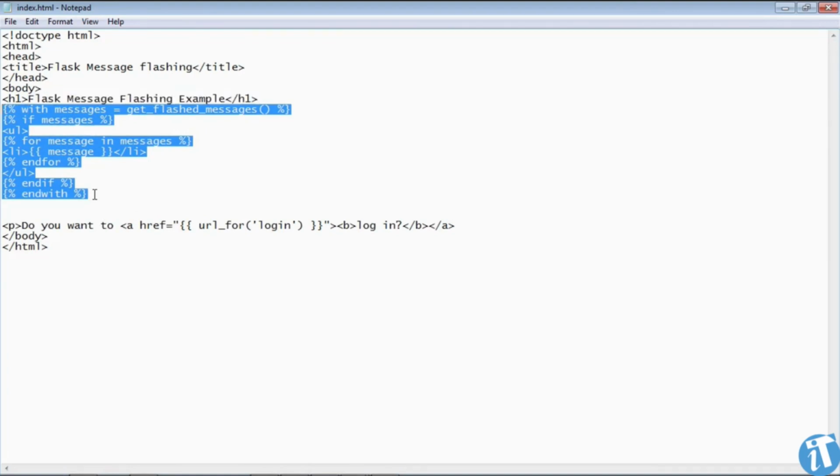But of course, now that you have just started the application, there are no messages to be flashed, so this condition will not be true. Therefore this entire segment of the code will not be executed. You will only see, "Do you want to log in?", and to this login word there is a hyperlink leading to URL for login, the other URL rule defined in your Python application. So we will come back to this afterwards.